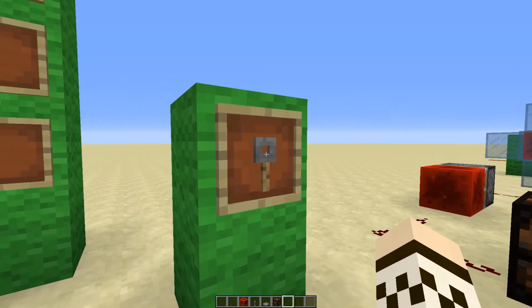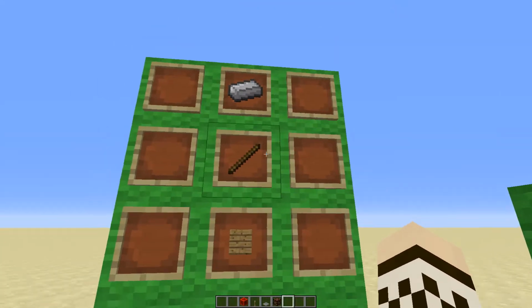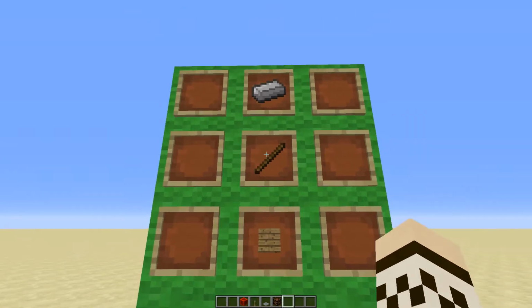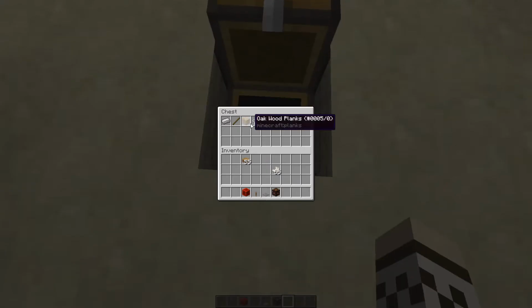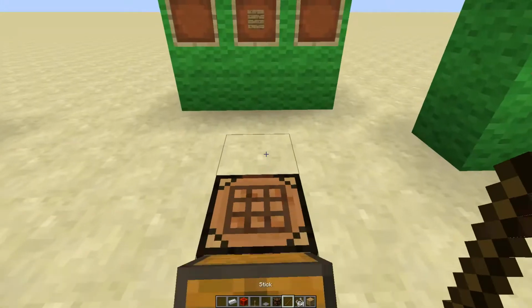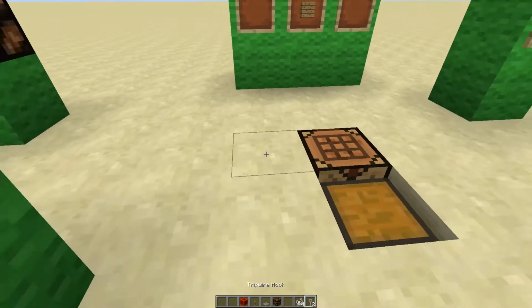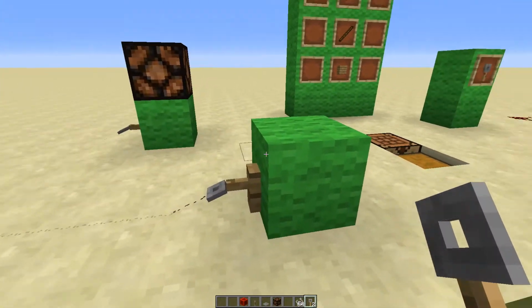The tripwire hook. Here it is in an item frame. This is how you craft it. Any plank, a stick, and some iron. Okay, so let's get some planks. There we are. Let's put a plank in the crafting grid, a stick, and an iron ingot. And you get 2 tripwire hooks, which is quite handy, really, because you use them in pairs.